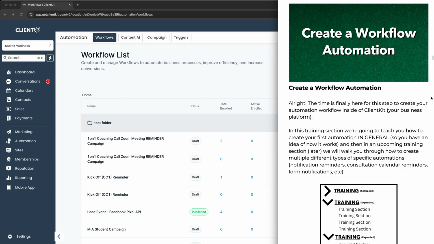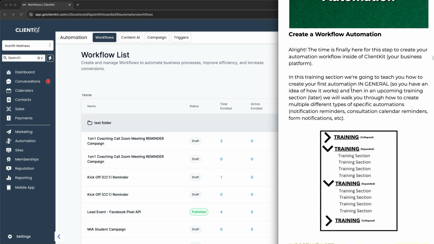All right, welcome to this training where we are going to help you set up your first workflow automation. It's important for you to understand that you're going to follow along step by step. This is an action step. You want to make sure that you are pausing the training as you go through this so that you can acquire the skill with us inside of this training section.